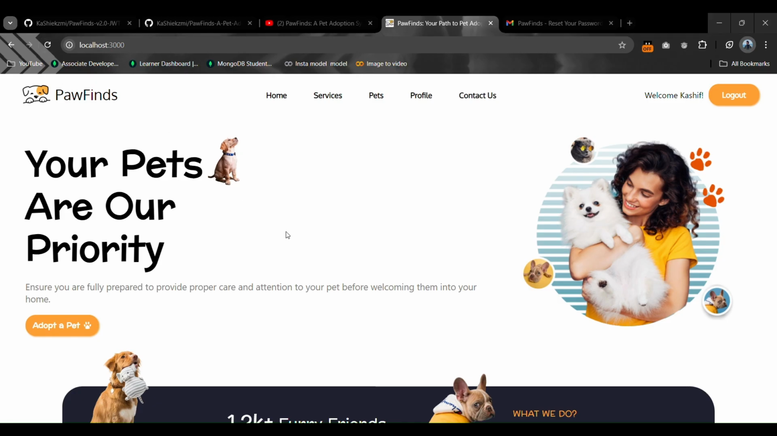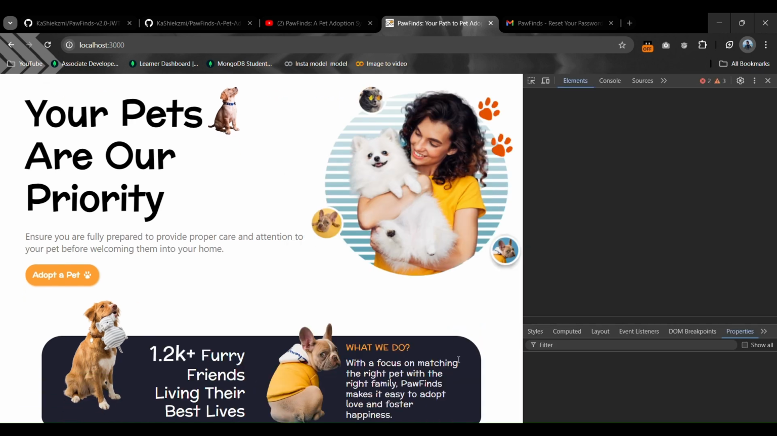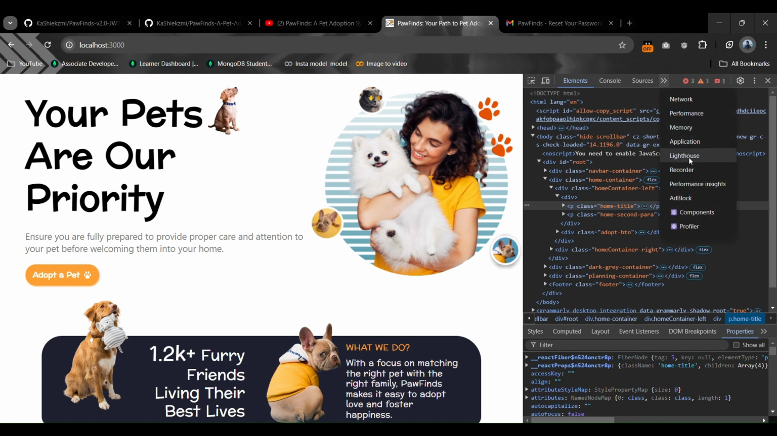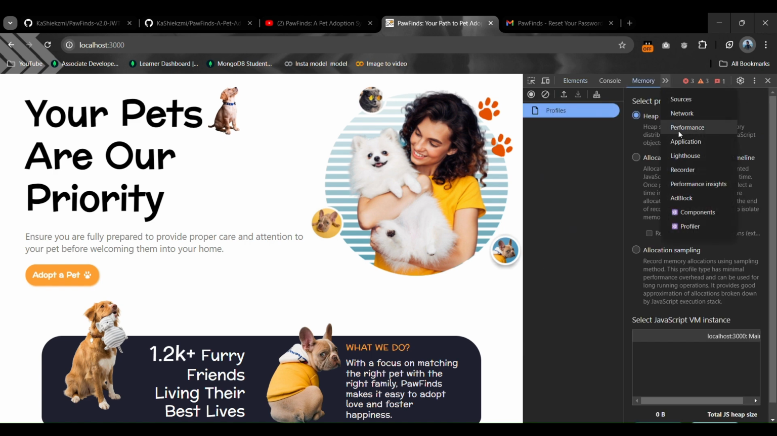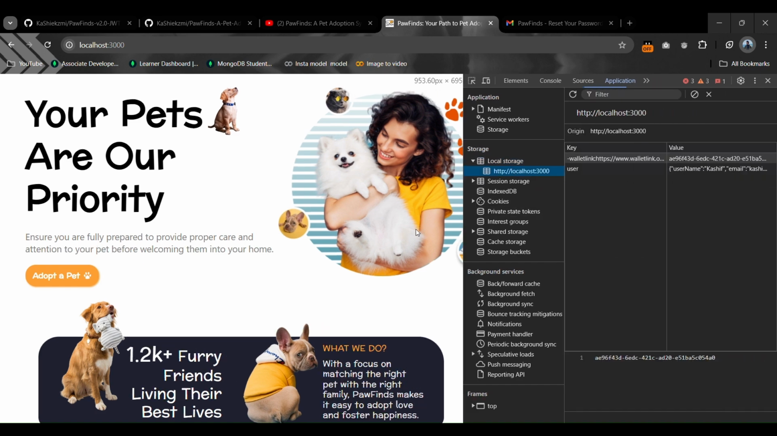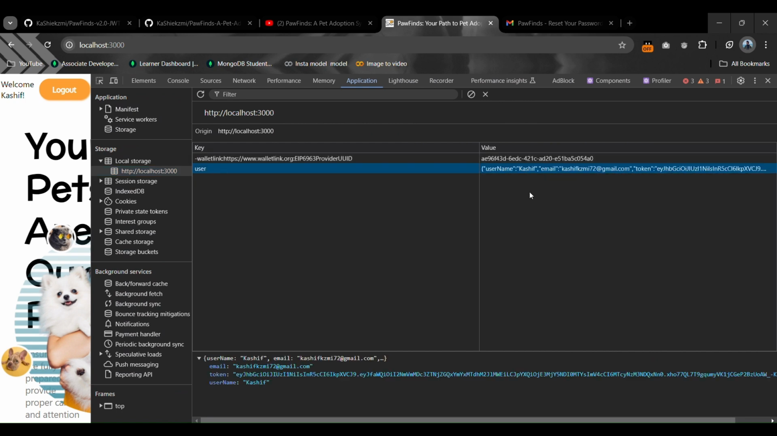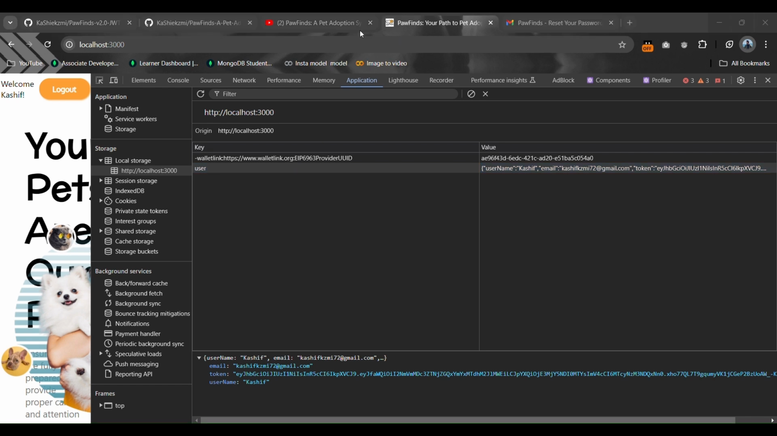Refreshing the page will not log them out as we save the generated token in the local storage. Sorry, we have local storage in Application, and we have localhost storage in this. As we can see, our logged-in user token and their payload is saved in local storage. This will allow users to remain logged in without needing to re-enter their email and password when they refresh the page or re-enter the website.